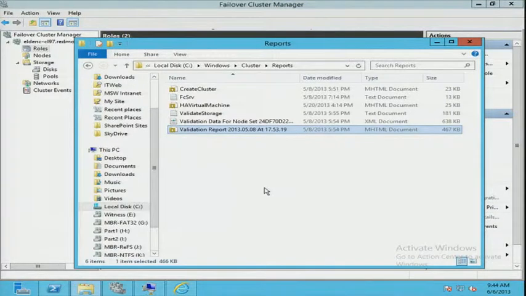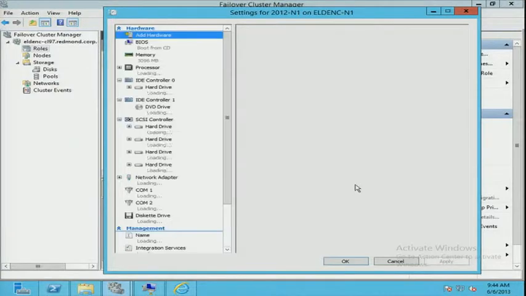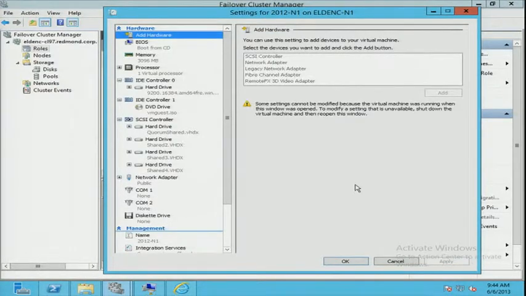All right, there we go. So I created my shared VHDX on volume 2. Now that I've created it, I can go into my virtual machine. So here's my virtual machine, and I go to Settings. And again, you're seeing the same wizard we launch from Hyper-V.